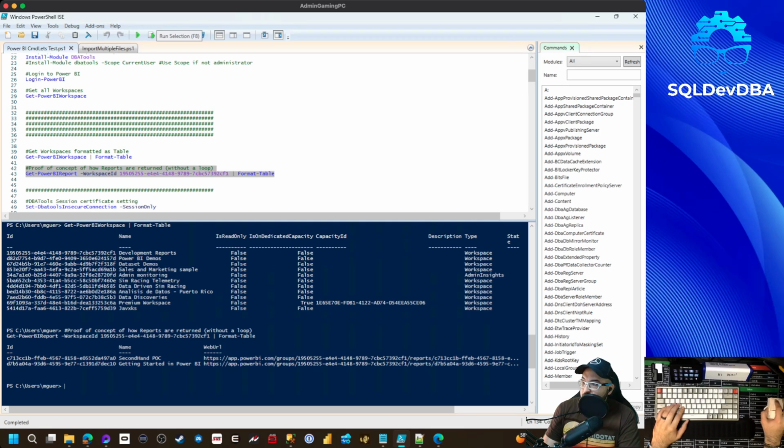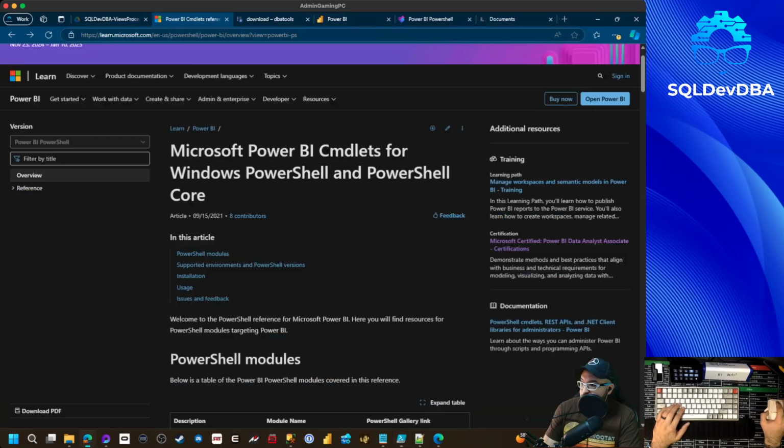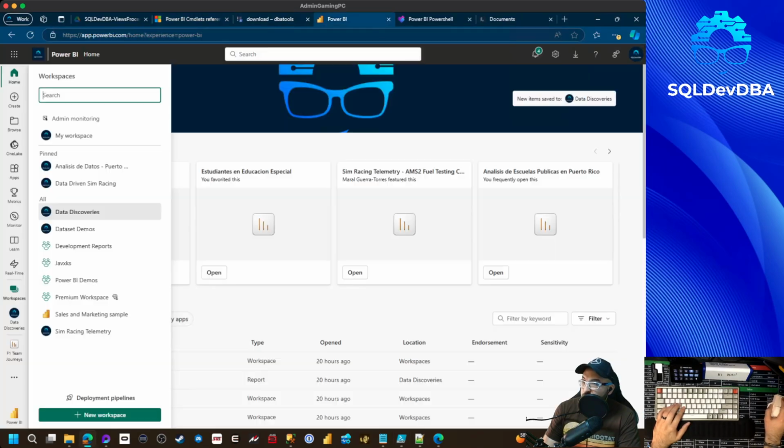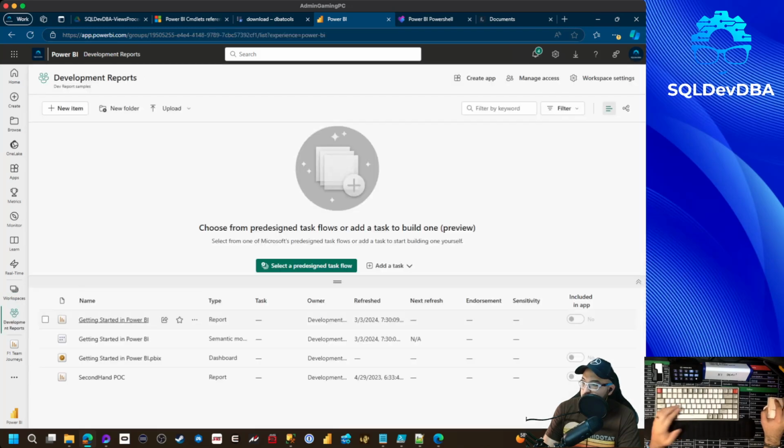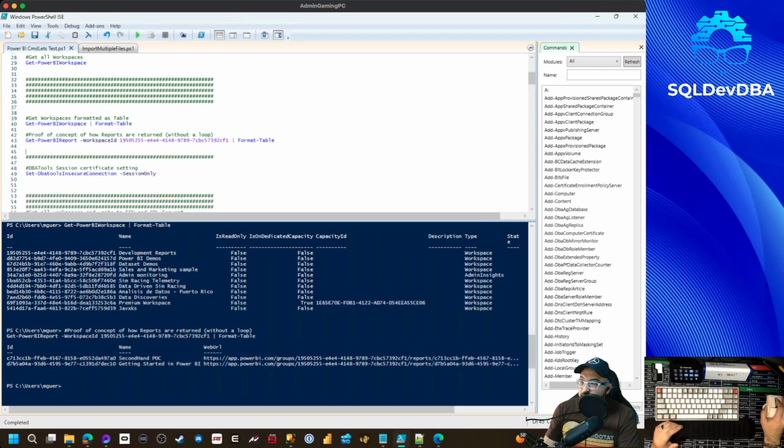So we can see that I have 2 reports right here, Getting Started in Power BI and Secondhand POC. Those are the 2 reports that are in my, I believe, Development Reports workspace. So let's give that a shot. I'm going to go to powerbi.com, to my Development Reports workspace, and there they are, Getting Started in Power BI and Secondhand POC. Now, let's go back over to PowerShell.